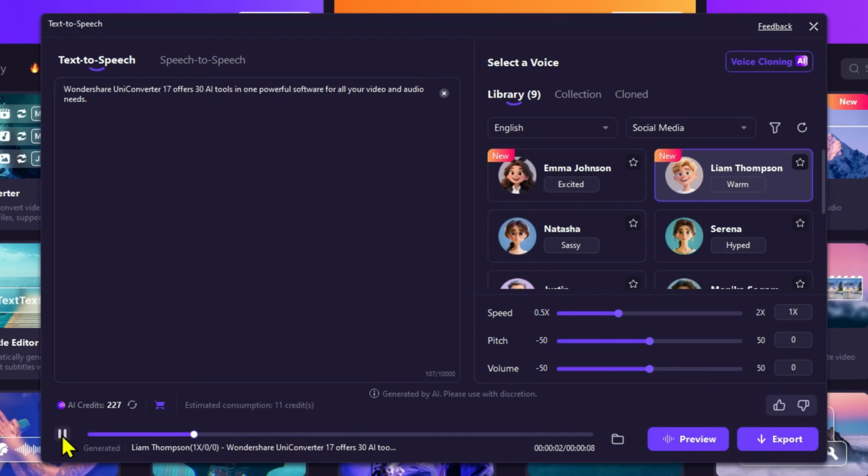Wondershare UniConverter 17 offers 30 AI tools in one powerful software for all your video and audio needs.